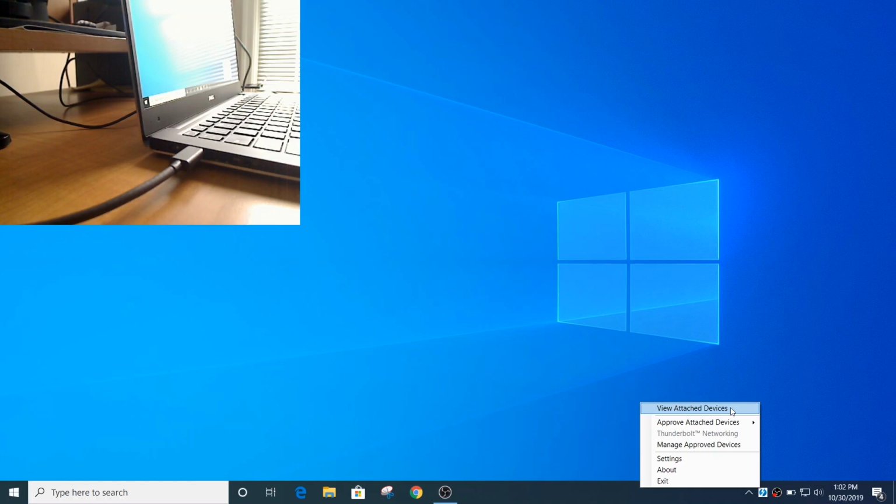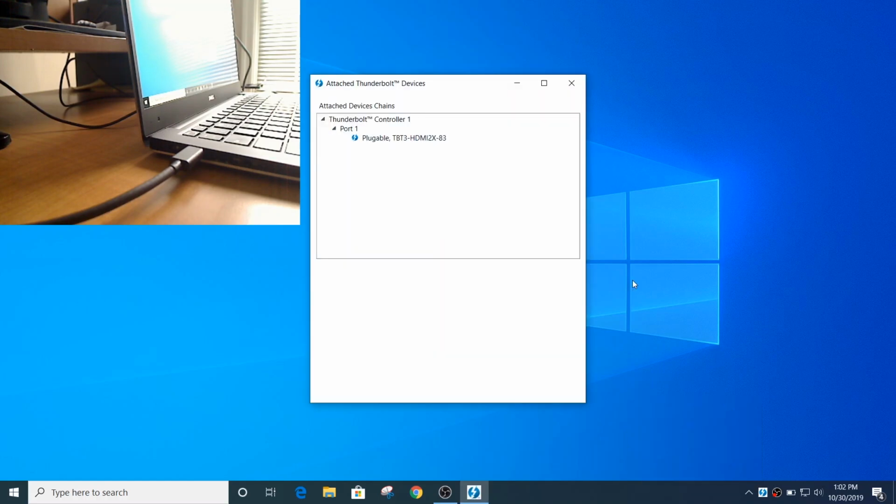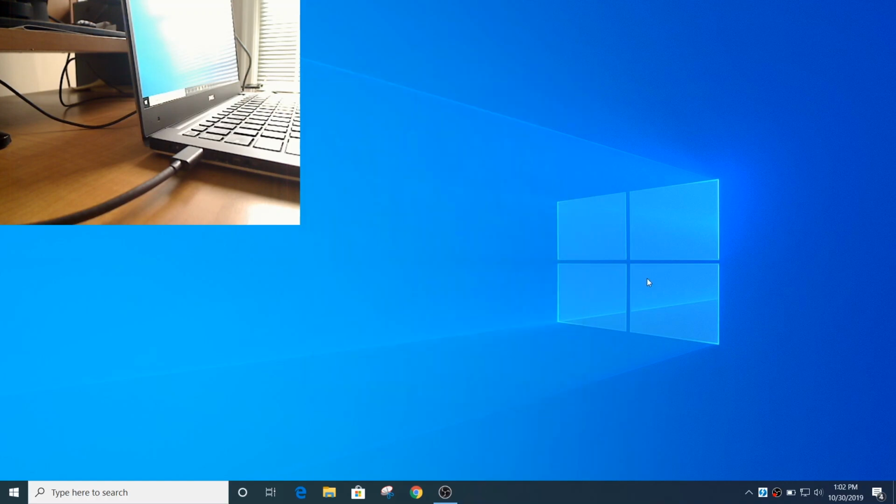The first item is View Attached Devices. If I select that, I can see all the attached Thunderbolt devices to the system. In this case, this laptop has one Thunderbolt port, so it has one Thunderbolt controller, one port, and there's the Plugable device connected to it. If I click on the device, it tells me a little bit more about it. All right, pretty straightforward. What other options do we have?